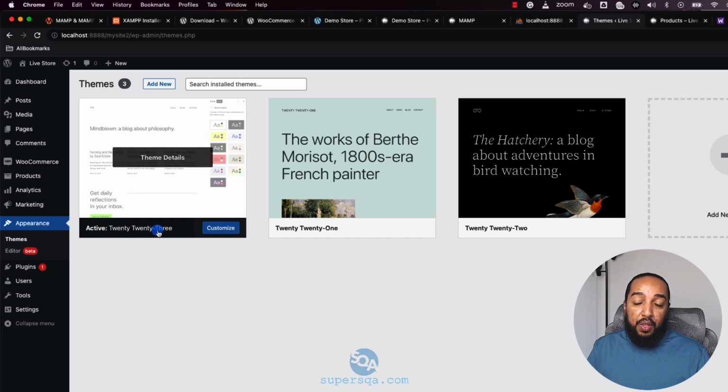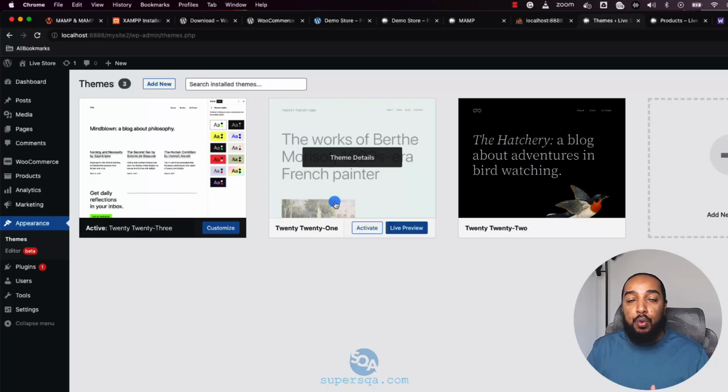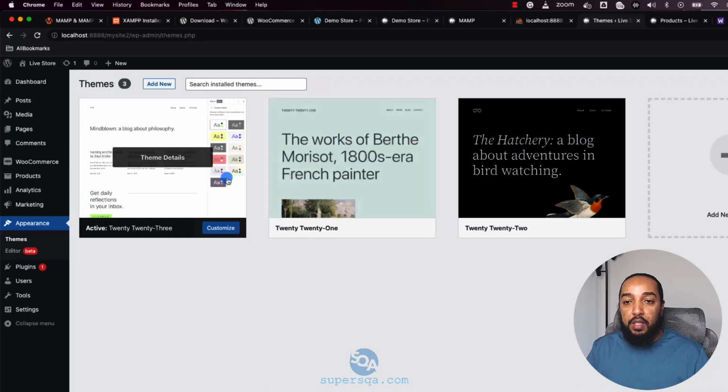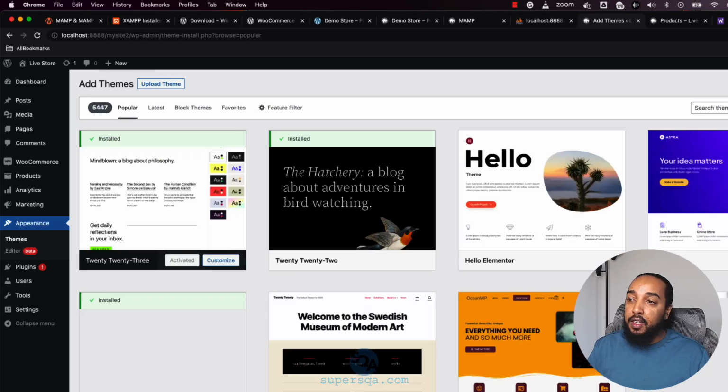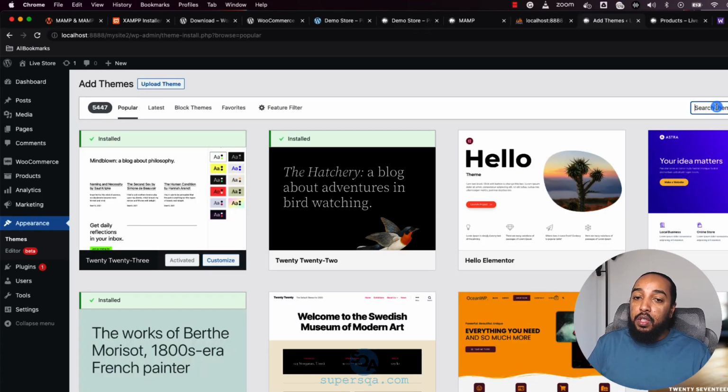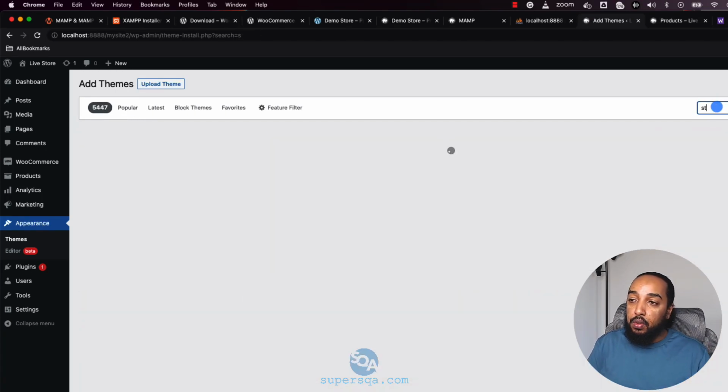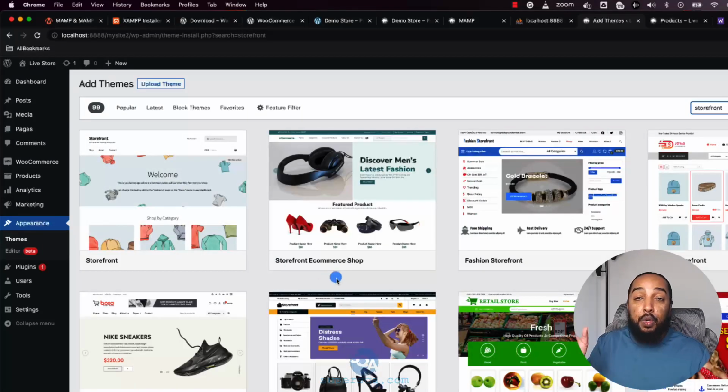Active is Twenty Twenty-Three. Those three themes come installed already with WordPress. When we downloaded WordPress, we downloaded these automatically. We want to add a new one, so click on add, and you want to search for storefront. Storefront, just one word. There are a lot of themes that use the word storefront in them.